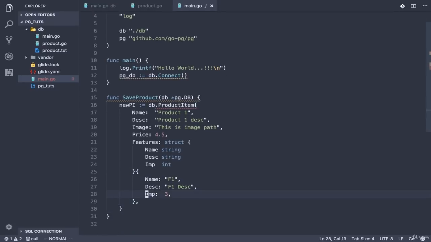Yeah, so that's why, if you don't want to add a non-struct, you might create some other subtype or something. These are the techniques that you might want to learn.